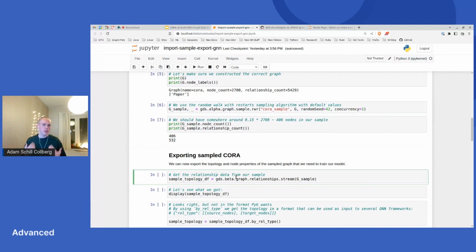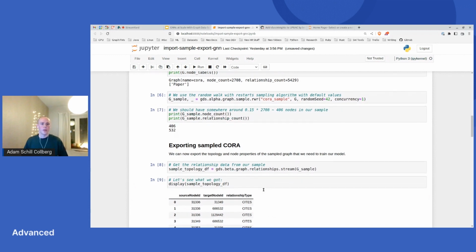Now we need to get the data out of GDS, out of the JVM process of Neo4j, to our client side in order to be able to run the GNN with PyTorch. As a first step, we're going to stream the relationships. You see that also went very quickly. It's the procedure right here, relationship stream. It basically takes all relationships and streams them back, using Arrow under the hood, which makes it very quick.